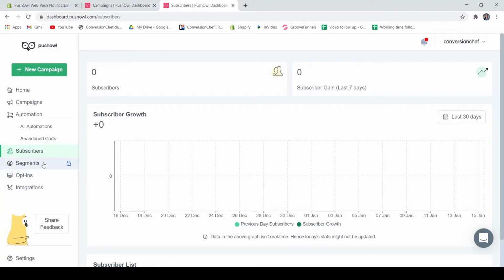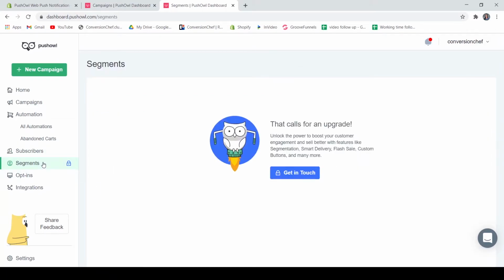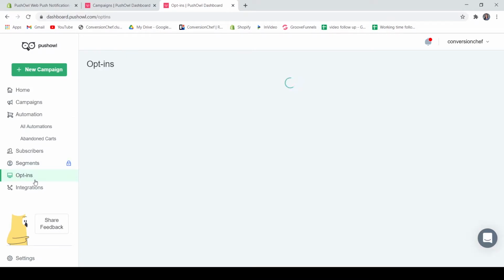Now let's go to the segments. Segments are basically a specific grouping of your customers or subscribers. So you can segment them according to the number or amount of purchased items or products, if they have purchased from your store, or if they just subscribed to your store. Depending on the needs of your store or on the different campaigns of your store, you may set these segments. So you also have here your opt-ins.